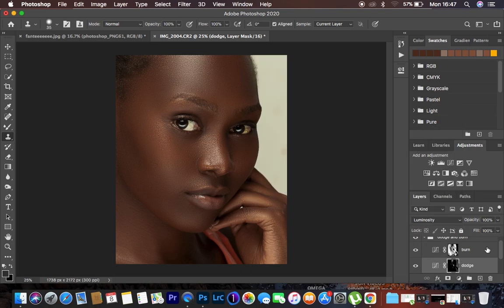And when you feel like the effect is too much, you can come and reduce on the individual effect. Maybe for the burn, come and reduce on the opacity, so you can see before after, just like that. So I'm just going to leave everything at around 85, and this is the before and after for the dodging and burning to add shape or dimension, and the image is really now getting to look better.